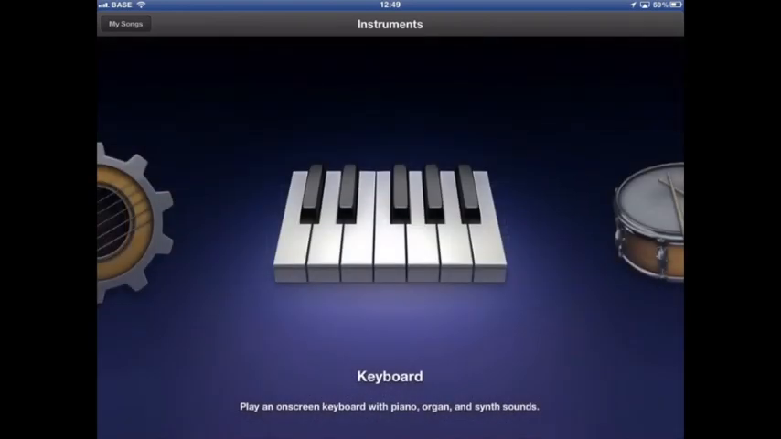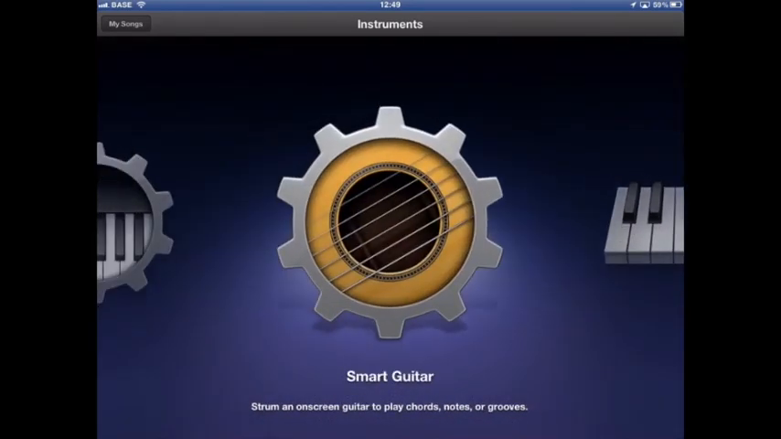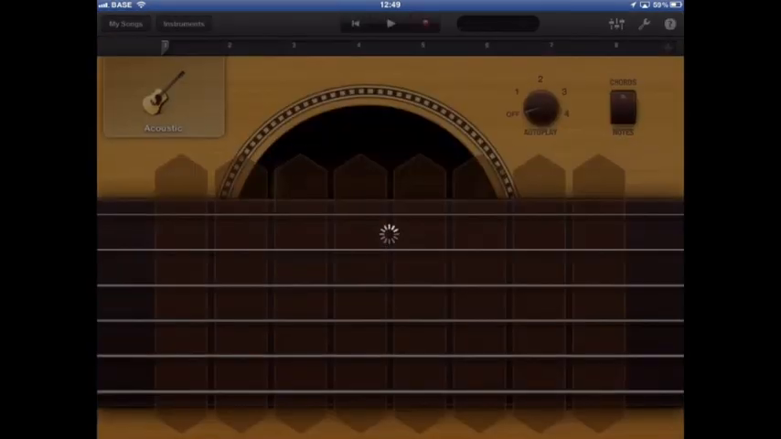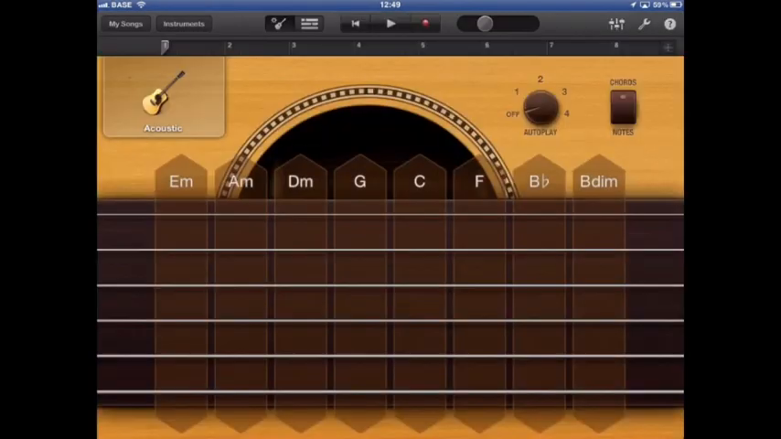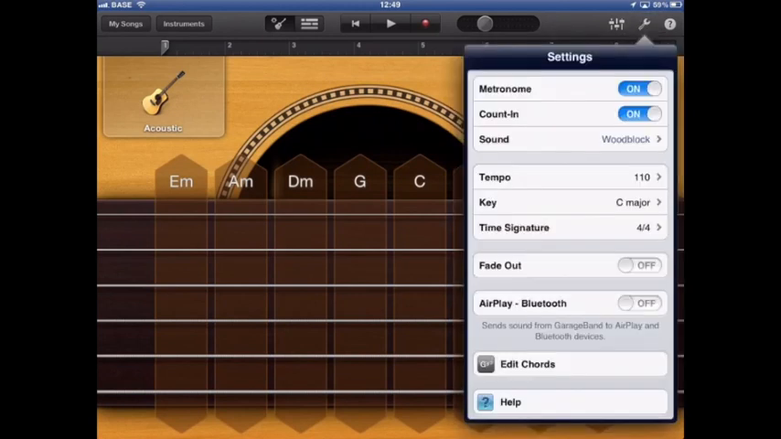I choose an instrument. I'm going to start with the guitar. And then you have this tool button on the top right where you can adjust the settings.